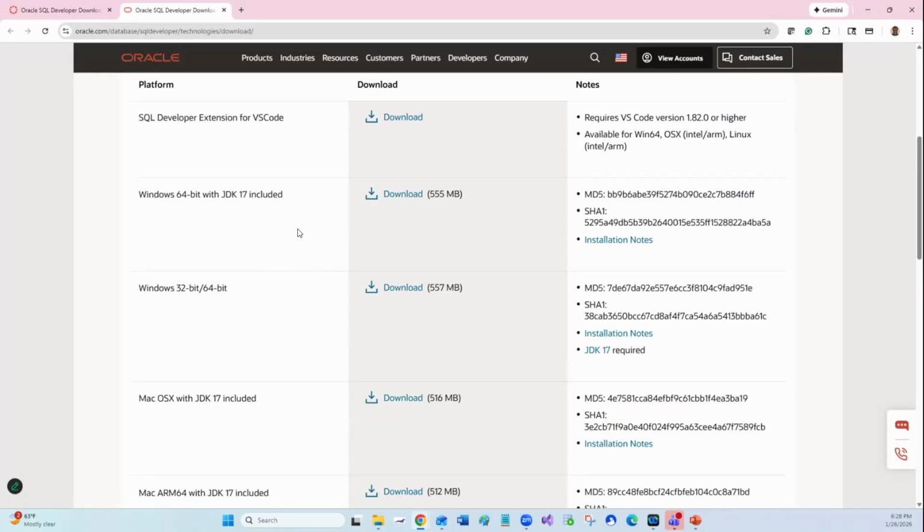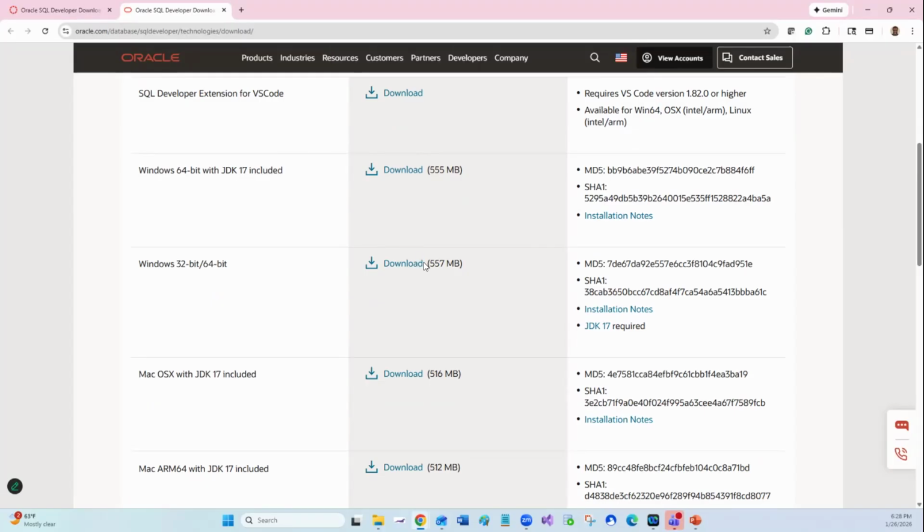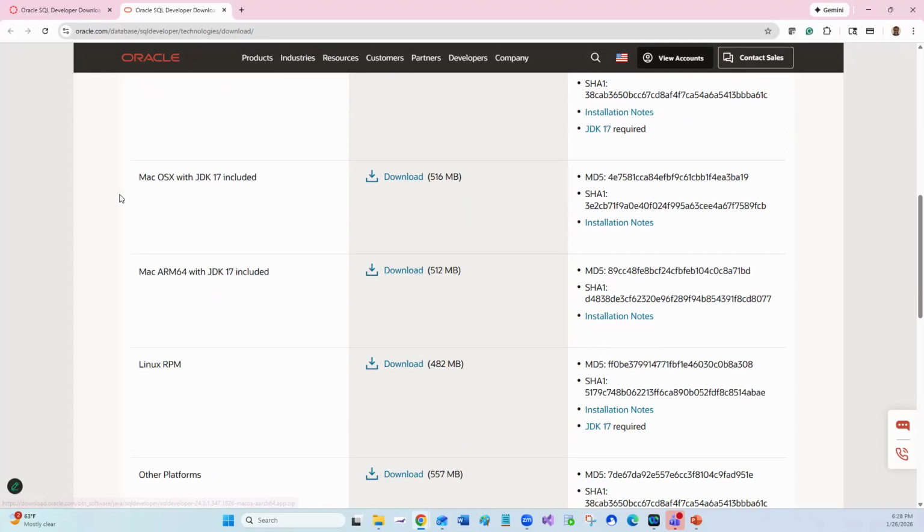Click the download. That's Windows. Now, if you're on a Mac, actually, now you do have to determine how many of you are using a Mac.